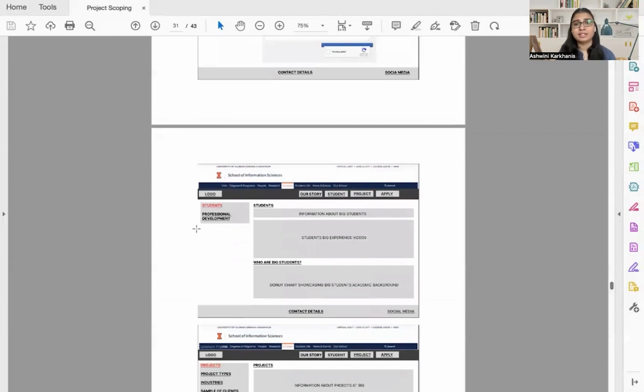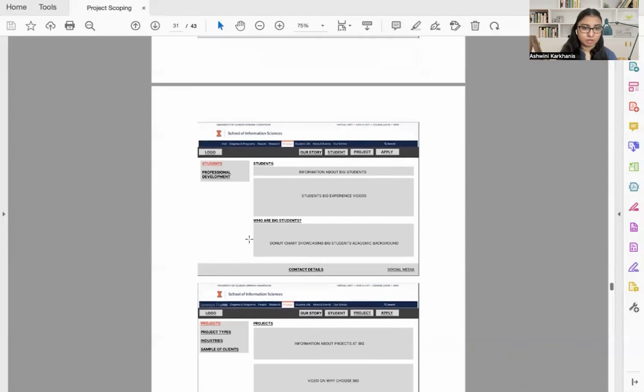So the Student tab will contain information about the students who are currently working with BIG, as well as who have previously worked with BIG. So this will also contain a summary and a video containing testimonials from students sharing their past experiences working with BIG. This will also contain a donut chart, which will showcase the various backgrounds from which the students come, or their academic background. So this will give information about the departments they belong to or where they have previously worked.